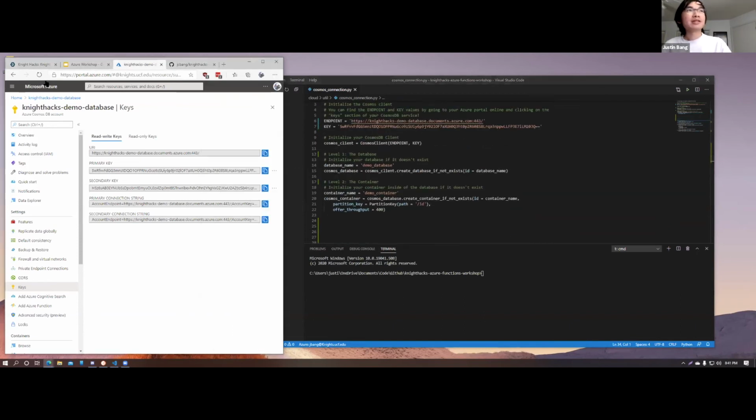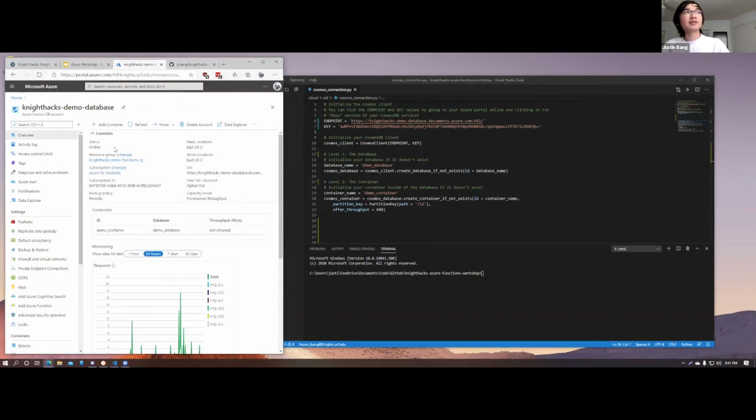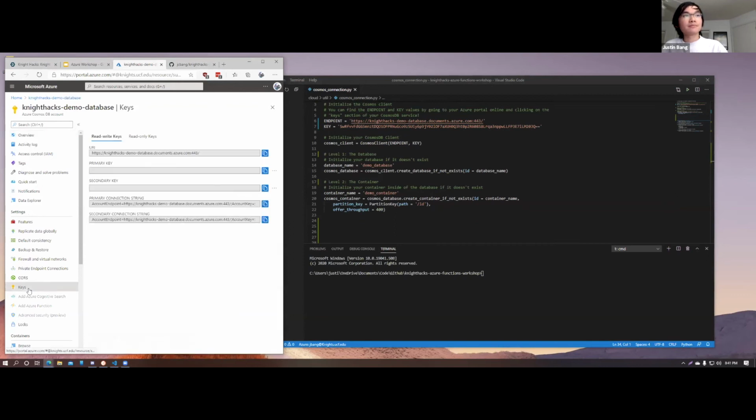The endpoint can be found here. If you go into your database, left-hand side, click keys. And the endpoint here is called URI. URI would be synonymous for endpoint.